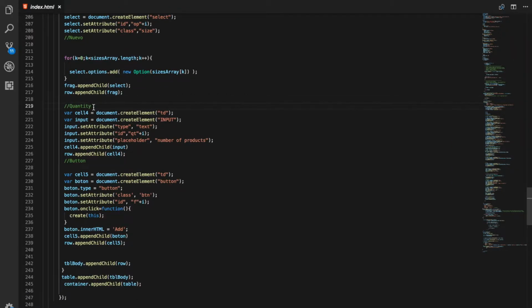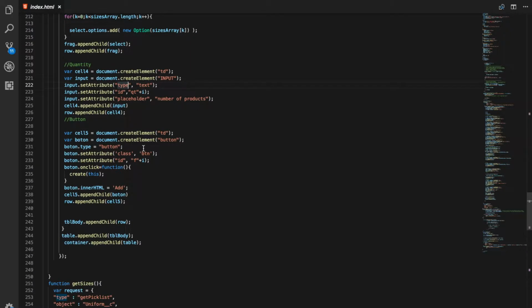The quantity, and this is an input. This was the input field. Remember, here is the input. I made the same with the ID. I add a placeholder. I define the type like text. It's the same, the regular stuff.